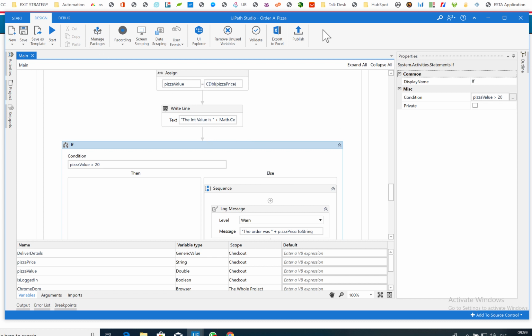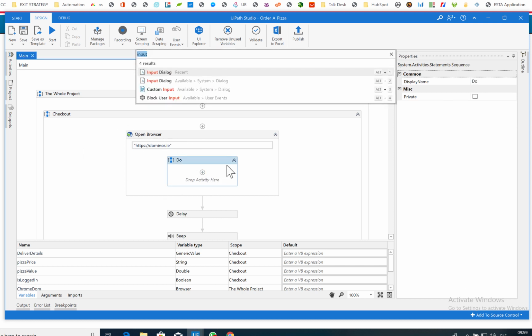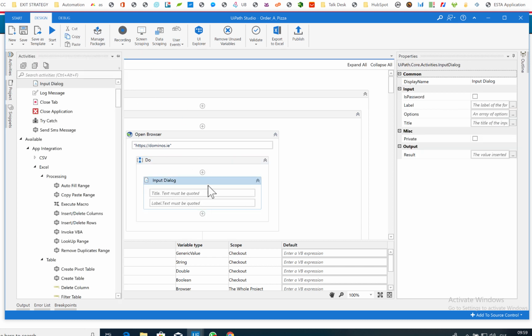Okay, so one little task I'm going to do now is just to update the condition here so that we don't have to keep going into the robot and updating my budget. So up at the top, this is to give you a real life example of how you can update these and how easy it is. I'm just going to add in here. So when we open the browser, I want to ask the user a question. So I'm going to do an input dialog.